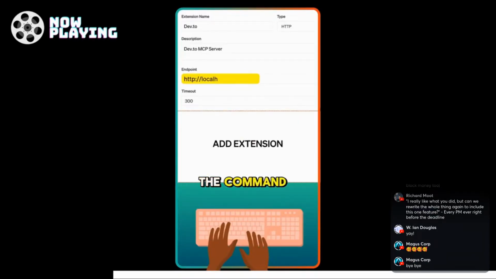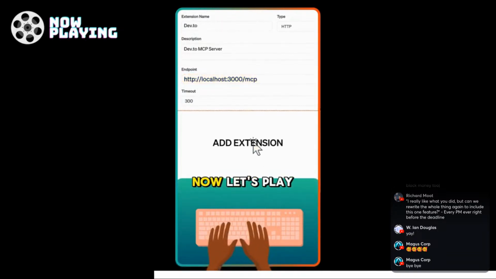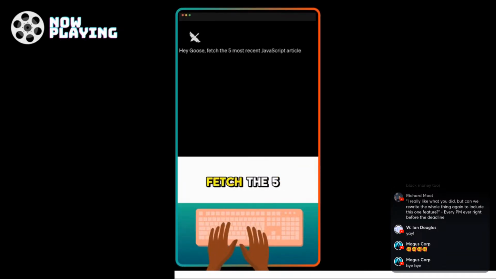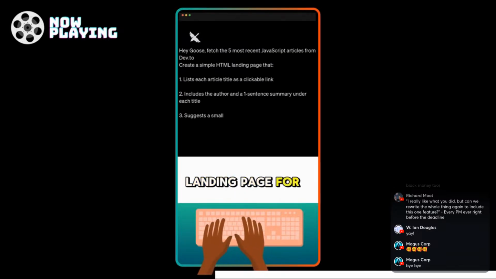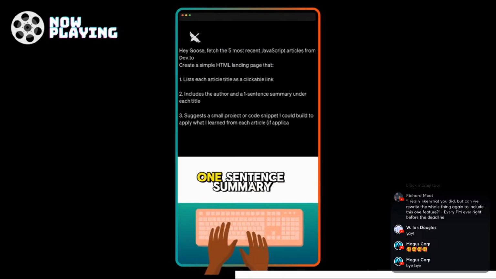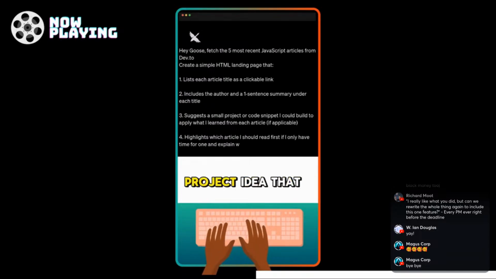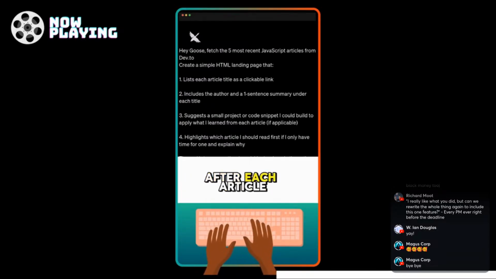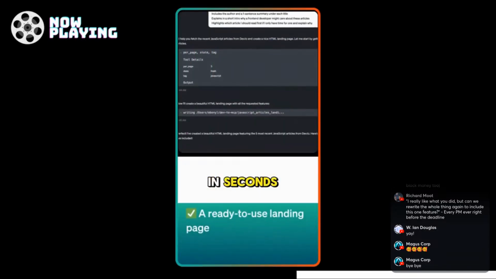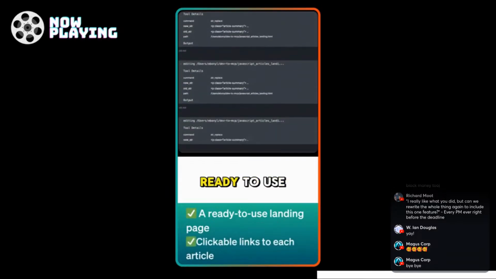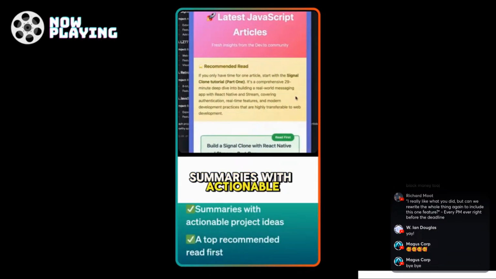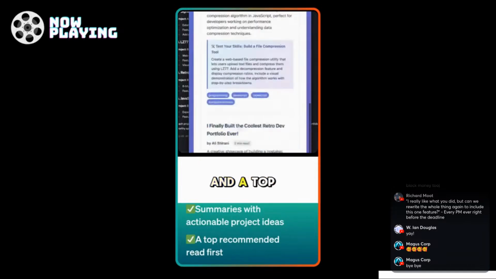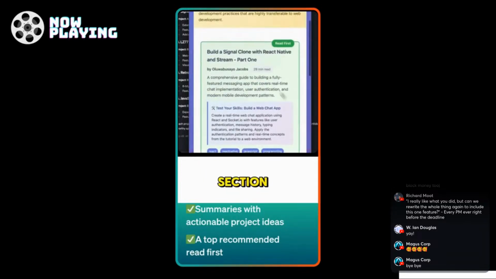Let's give Goose the command it needs to connect to the dev.to MCP extension. Now, let's play. Hey Goose, fetch the 5 most recent JavaScript articles from dev.to, create a landing page for me. I want some clickable titles, a 1-sentence summary, and a small project idea that I can use to practice after each article. In seconds, Goose delivered a ready-to-use landing page, clickable links to each article, summaries with actionable project ideas, and a top recommended read first section.